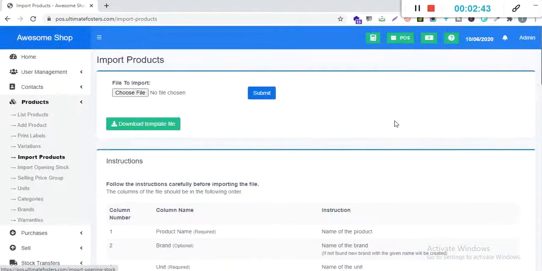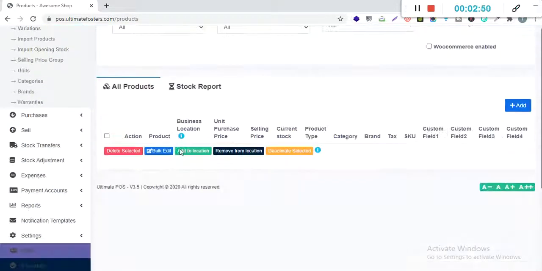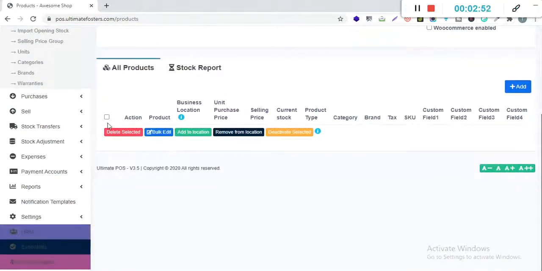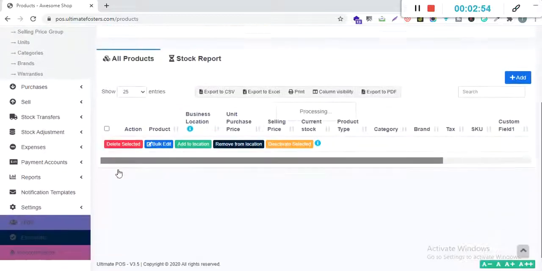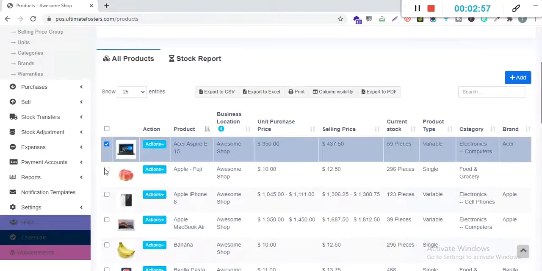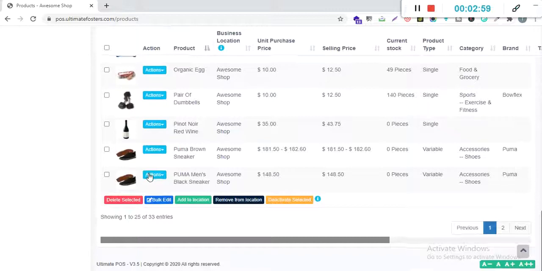But if you have not assigned the locations for the imported product, what you have to do is go to the list of products, and from the list of products you can check all those particular products for which the location is not available, and you can assign the location from here.